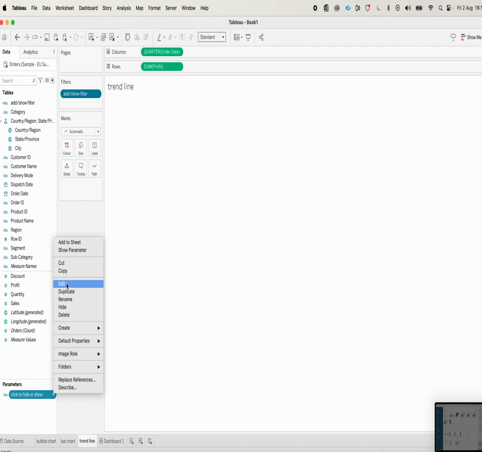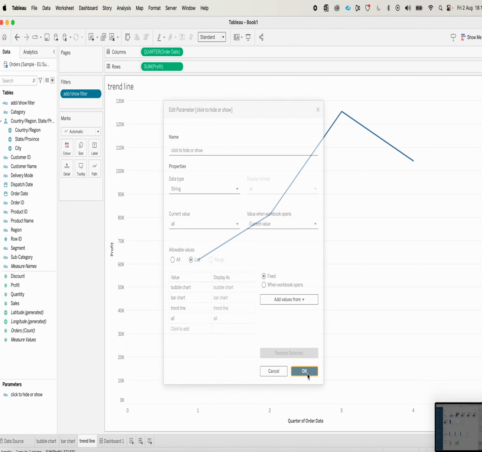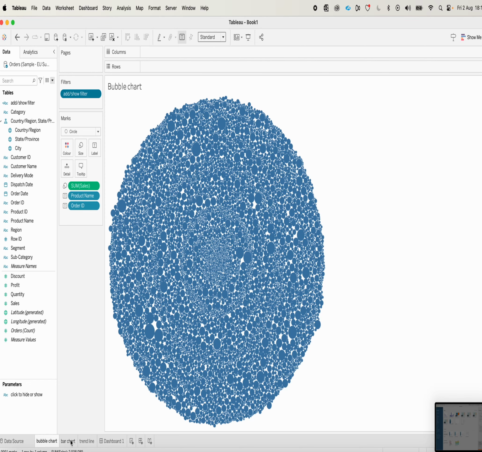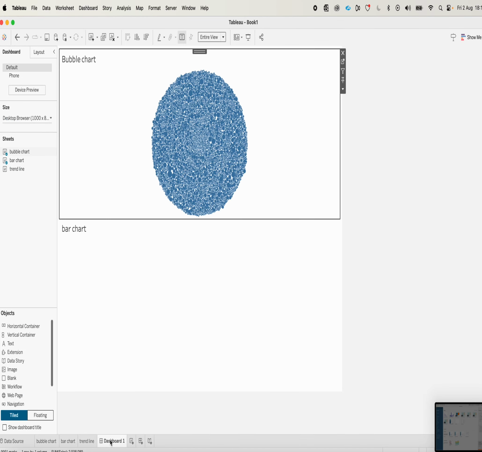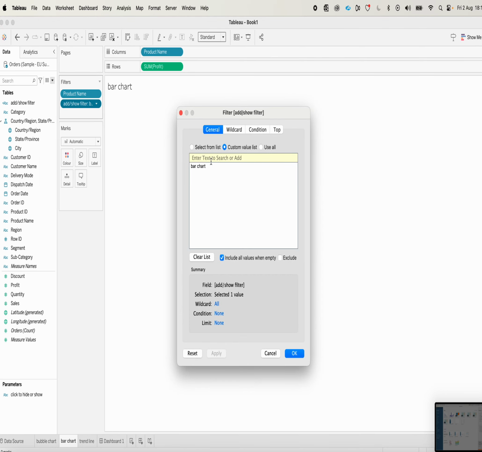Let me edit and say current value. Let's say current value is all. Okay, let's see what comes out of that. So you can see everything except the bar chart changes. I guess we don't have it on the bar chart. I'm very sure of that. Edit. You see what I'm saying? I didn't click the filter button.